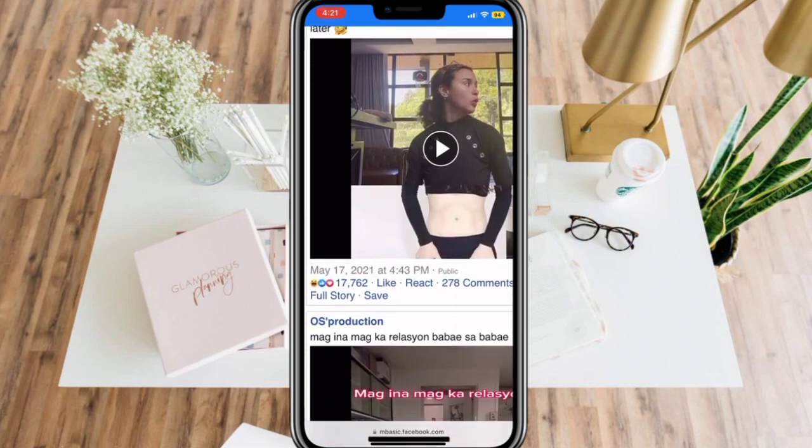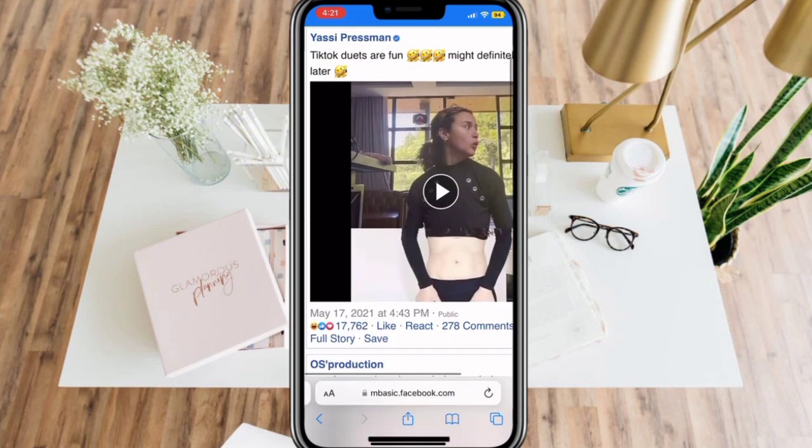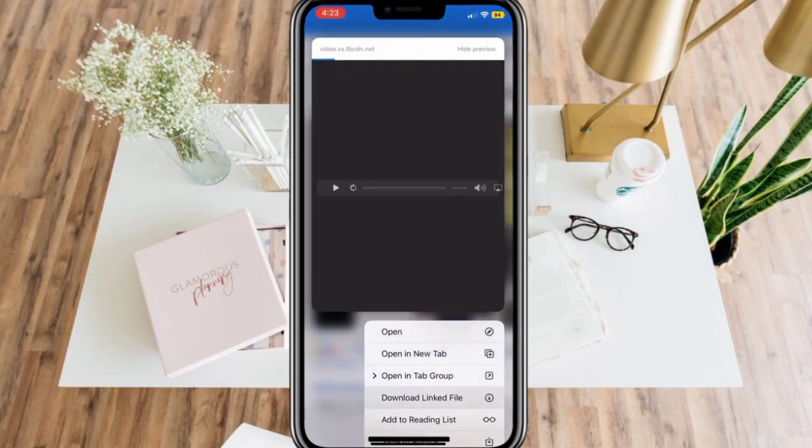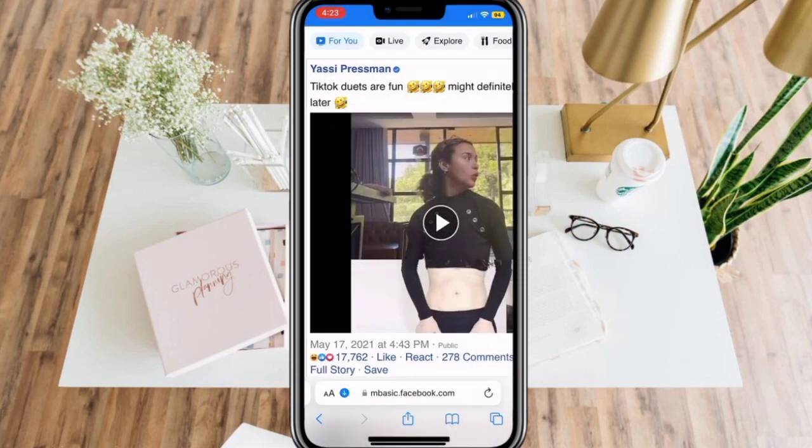So long press the video and click Download Linked File. Make sure to do this process fast because if you don't, you won't be able to download the video. Remember, long press then download linked file.